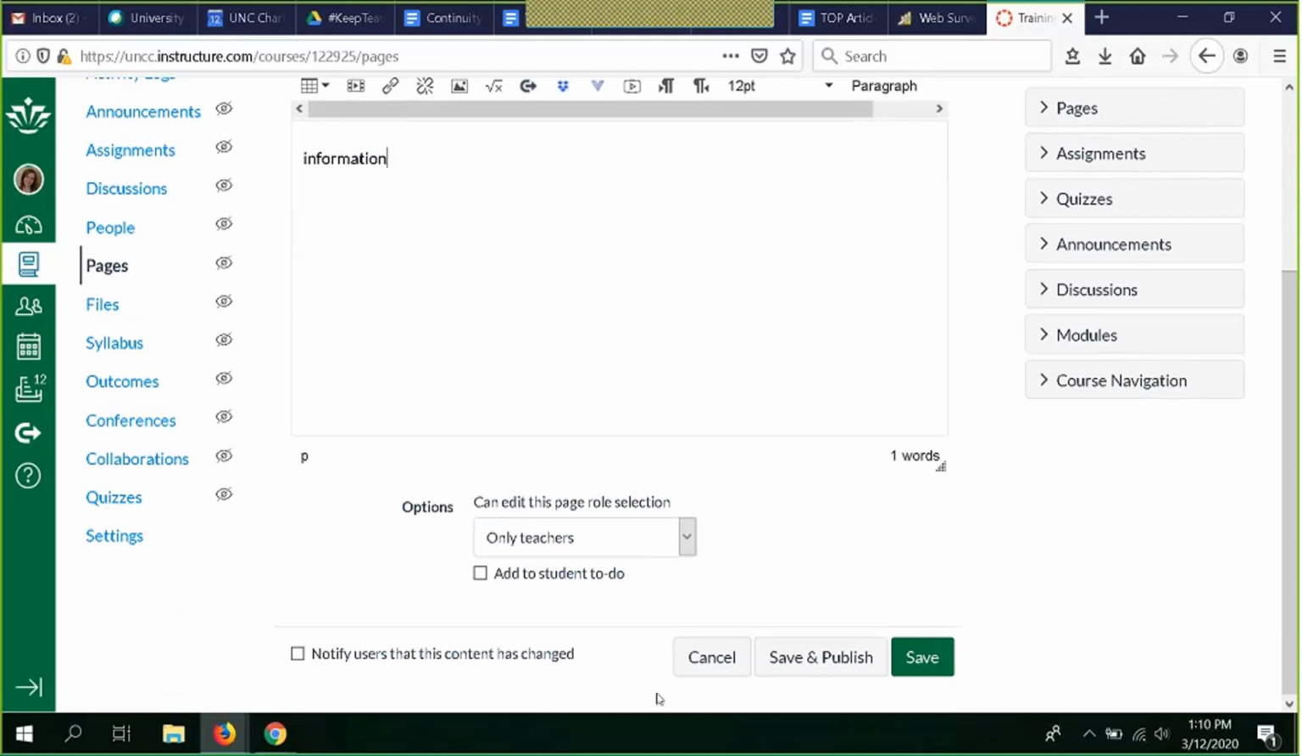At the bottom of my page, notice I have three buttons: Cancel, Save and Publish, and Save. Even though Save is the green button, I actually usually say Save and Publish. Canvas is quite particular in that if items are not published, students will not be able to see them. So I typically save and publish because that way it's already available and I don't have to remember to go back and publish later. Obviously, if this page is still majorly under construction, I'll probably only save because it's not ready for students yet. But if it's pretty ready for students, I'm going to go ahead and publish it.